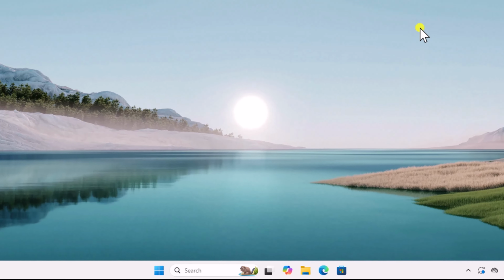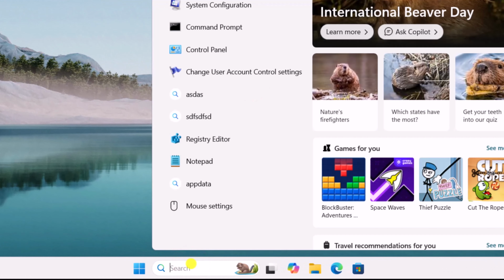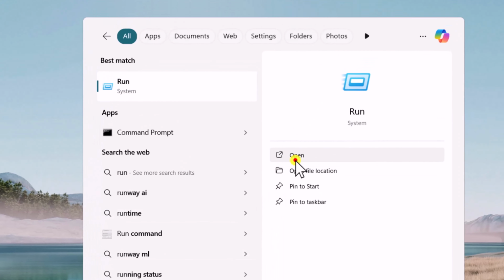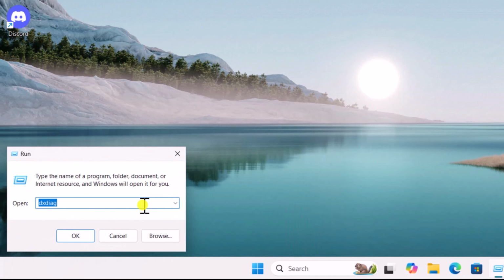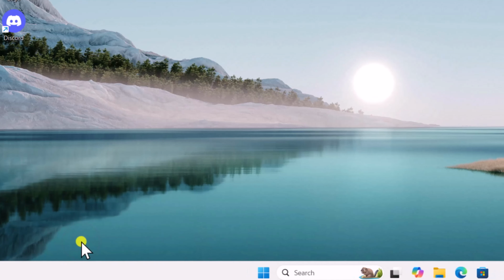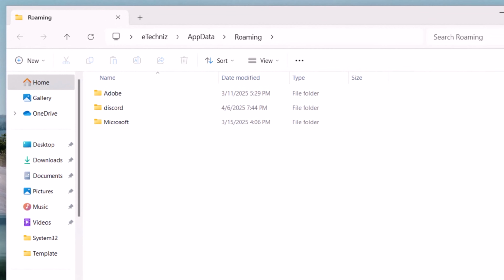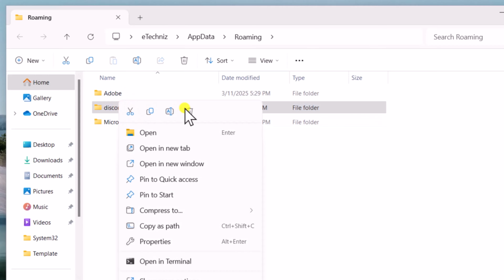Click in Search. Type Run. Open it. Type %appdata% and click on OK. Right-click the Discord folder and select Delete.